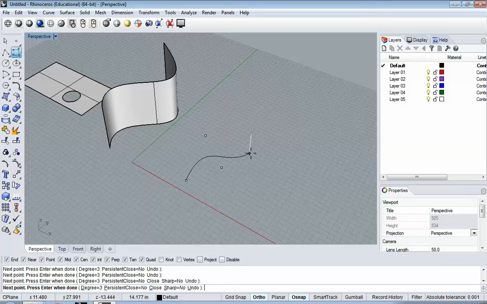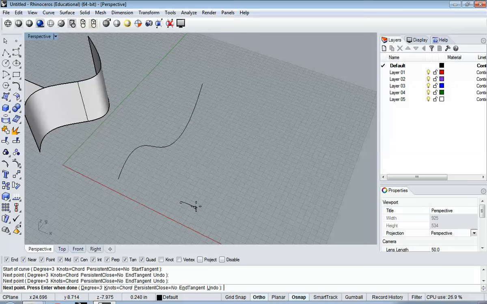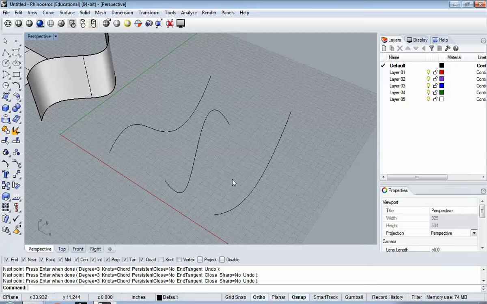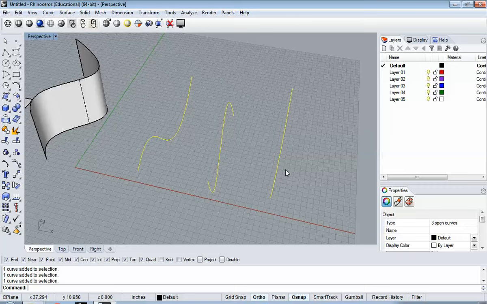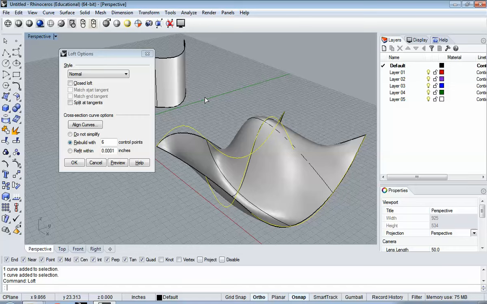so I'm again holding control to move in and out of plane, and I'll use the interpolate curve to get a little bit more control over that, and I'll make one more curve. So for a lofted surface, you select as many curves as you'd like. I'm doing three in this case. I type loft, and you see that it is lofting a surface around these curves or through these curves.